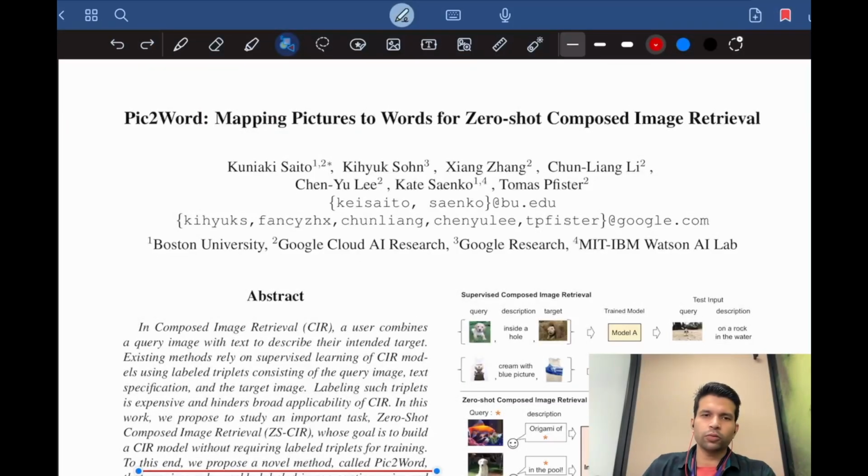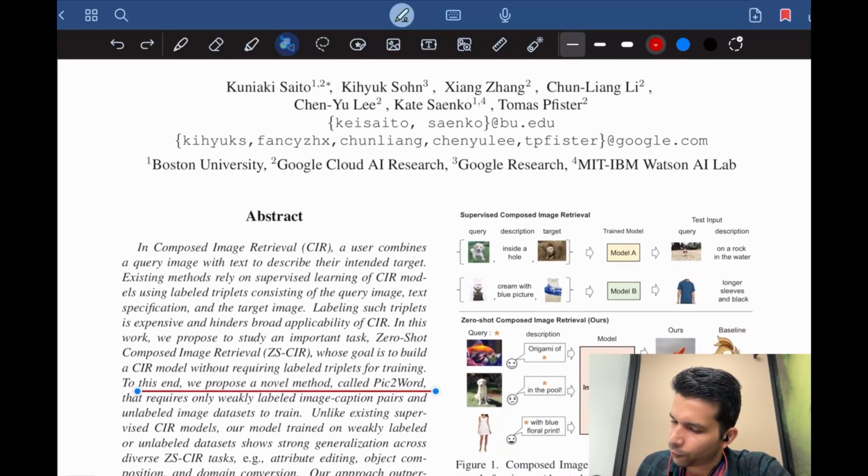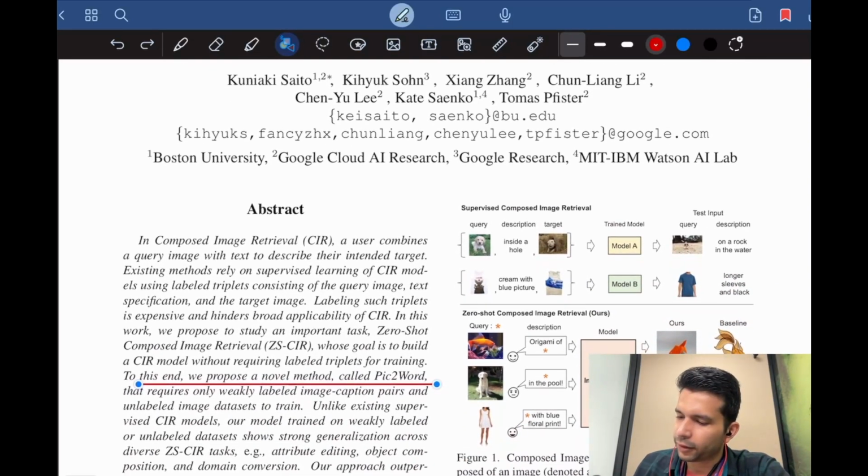Hello, today we will look into this paper called Pic2Word. Basically, this is based on composed image retrieval. In this video, first we will look into what composed image retrieval is, and then what the main idea behind this paper called Pic2Word is. So let's get started. Composed image retrieval is nothing but a composition of an image and a text.